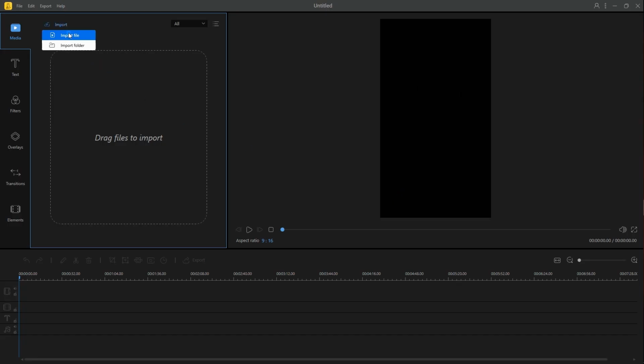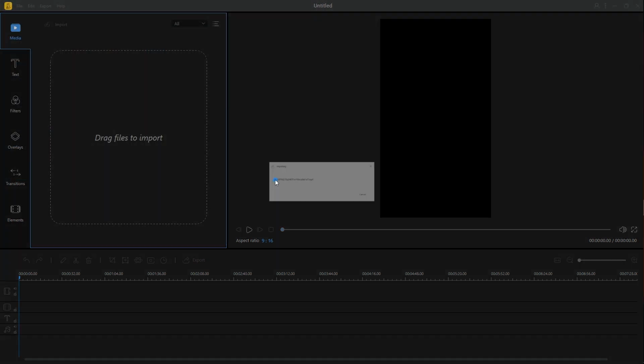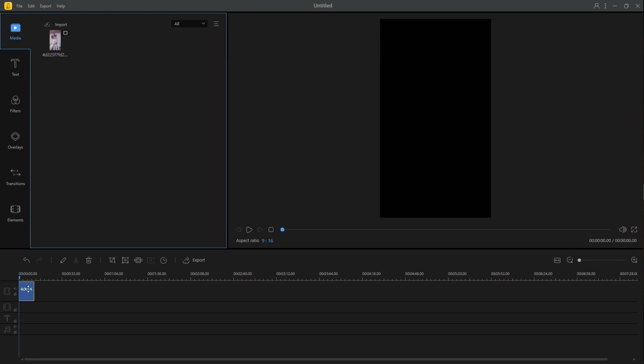To add files, simply hit Import, Import File, then choose the video from your local drive. From there, drag the uploaded file to the work area, then drop it.